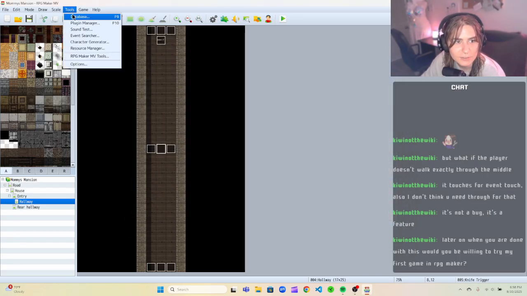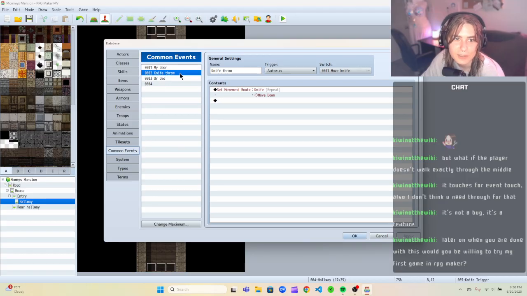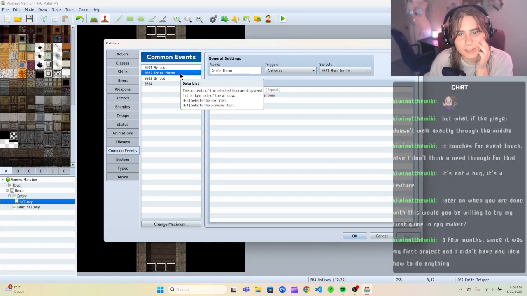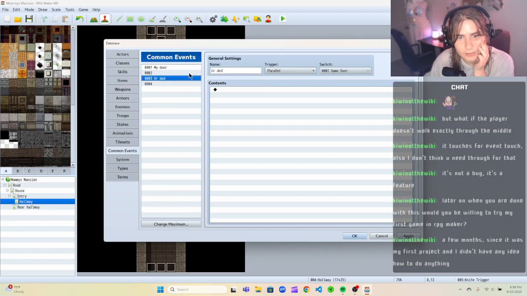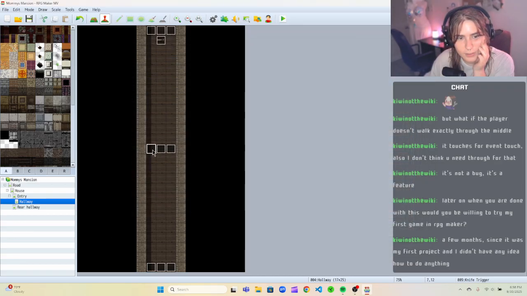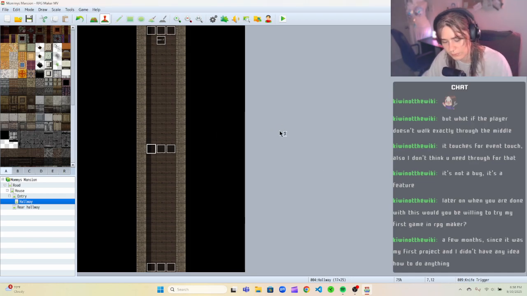I need to figure this out. Knife throw, common event. Can I just delete this? Clear. We're just gonna clear that. I feel like that's... I don't know.